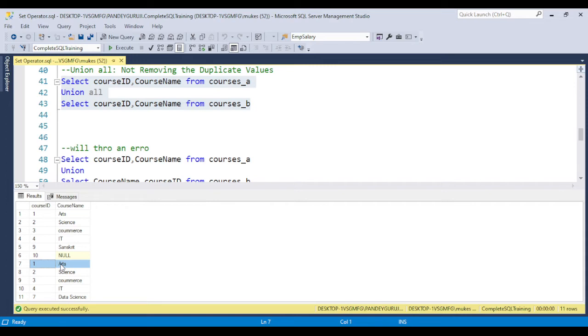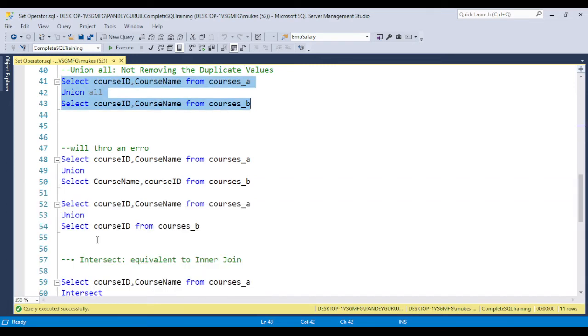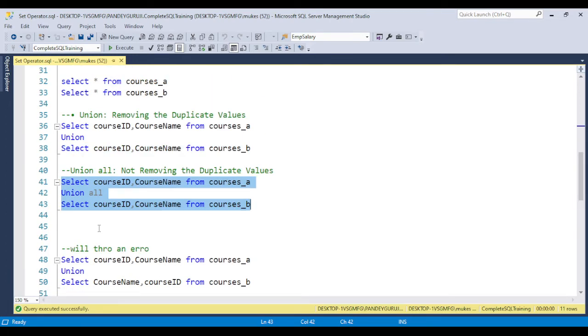So basically UNION ALL will not remove the duplicates. That is the reason UNION ALL is always faster than UNION. And if you see the two outputs don't have any duplicate values, to increase the performance you can always use UNION ALL instead of UNION.